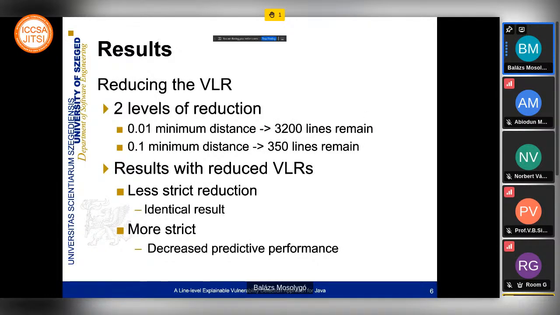First of all, we have reduced the VLR. We have done this in a way that we have hoped its capability of presenting vulnerable lines would stay similar, while its size would be greatly reduced. We can see that we have made two levels of reduction. One of them was a 0.01 minimum Euclidean distance reduction.